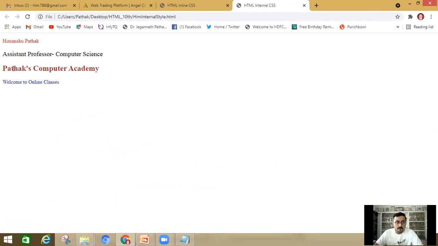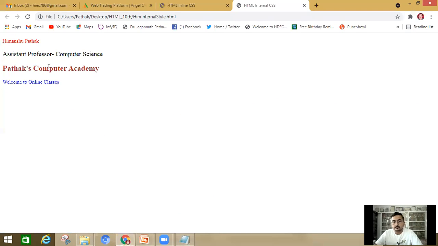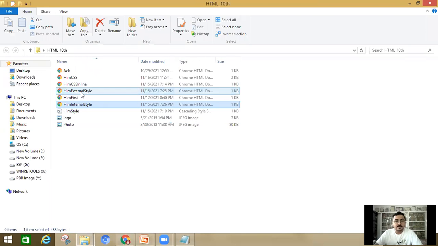This file is opening. Here you can see this is H1, which is an element selector, color is equal to brown. So you can see that the color is now brown and all the other things are also done, but with the help of different types of selectors. Okay, clear?